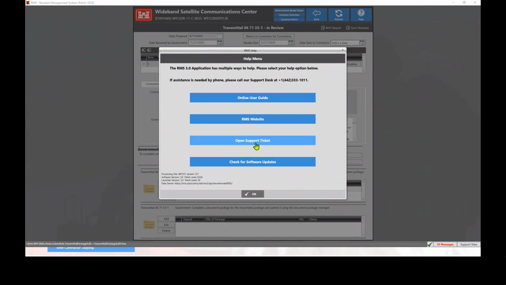Now, inside of the PowerPoint slides that I sent, all the way at the very end, there is a bunch of YouTube tutorial videos, which will walk you through the process of how to change or update or modify your JIRA account, because your JIRA account is separate from your RMS. So if you want to submit a support ticket, you can click on that, or you can just give us a call at 442-333-1011. And that information is in RMS, as you can see right here, our phone number.